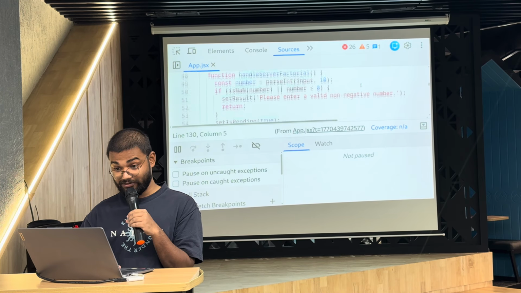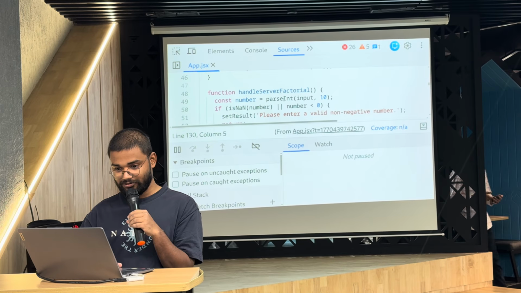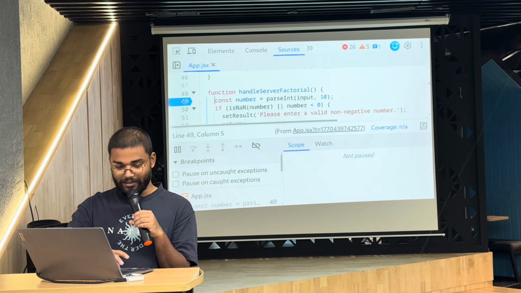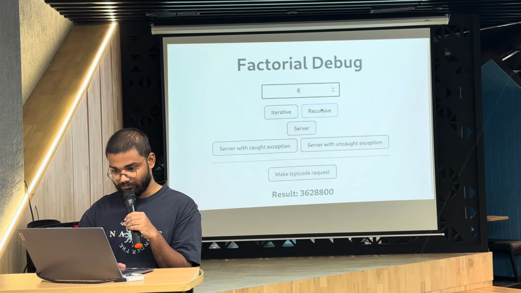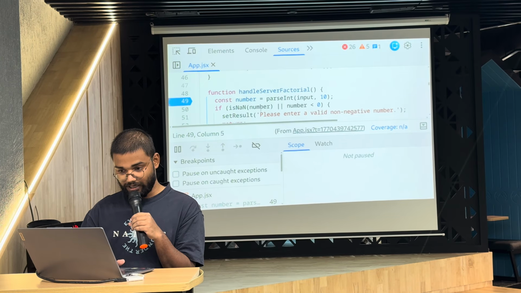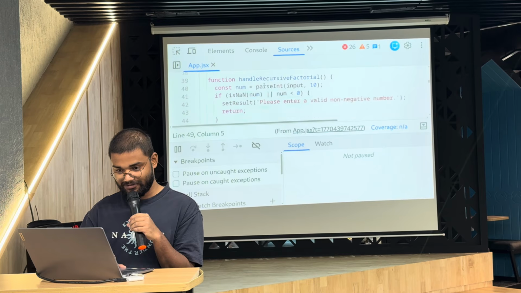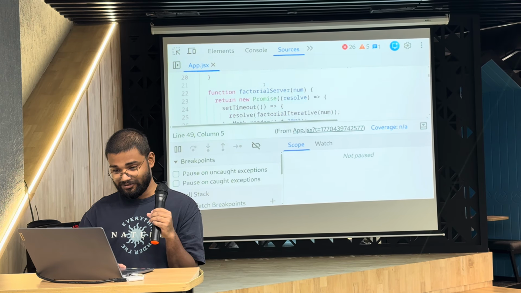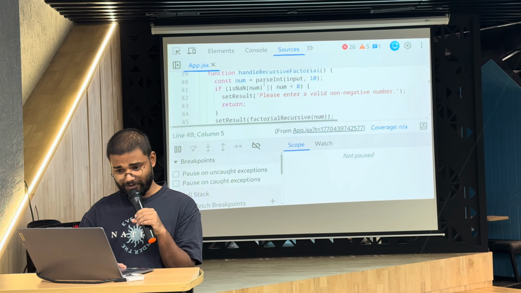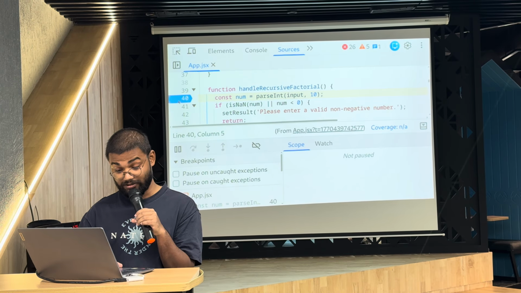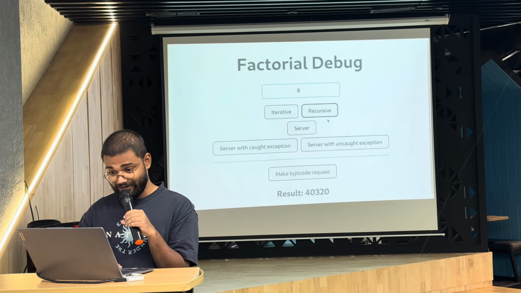This is hard, by the way. Handle server factorial. Yeah, that's the one. And I'll try to hit it. Did I not? Handle server factorial. Give me a sec. Where's handle recursive factorial? There it is. This is hard. I'll hit it once.